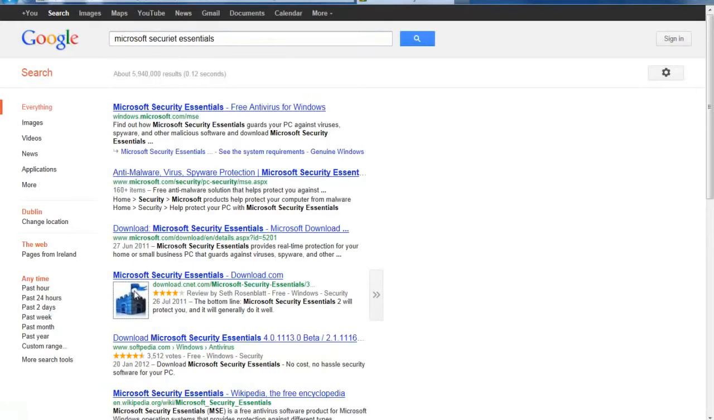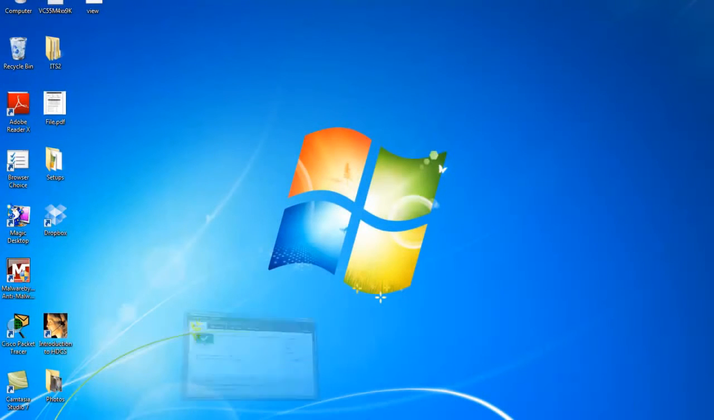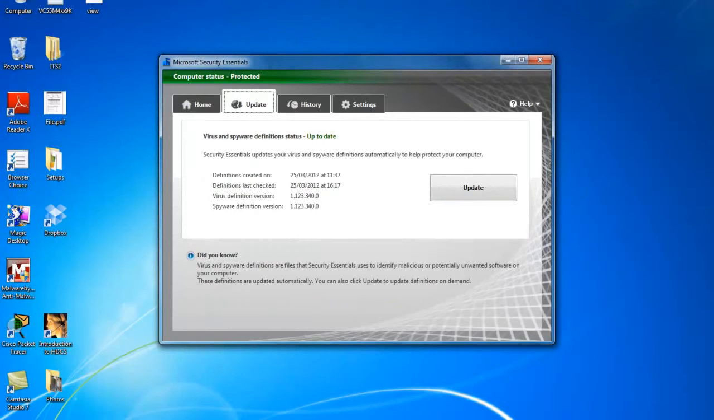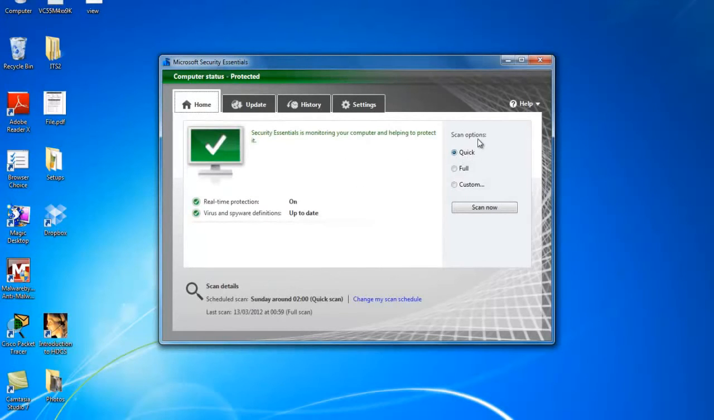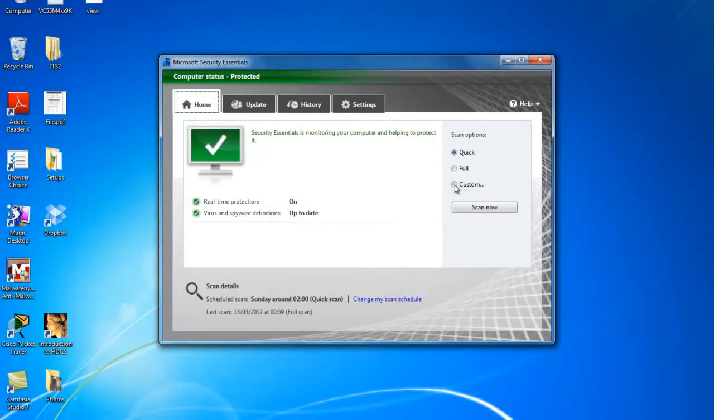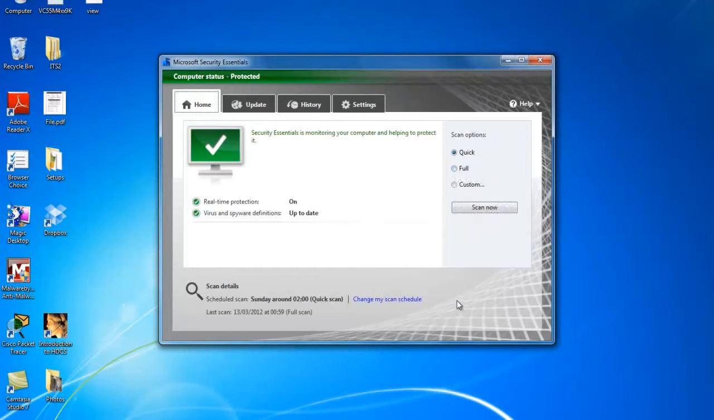Again, follow the same procedure. Click on the download link and run the executable. Once it's downloaded and installed, you can check again for updates. Here it tells me my virus and spyware definition status is up to date. Again, you've got scan options: a quick scan, a full scan, or a custom scan. I would recommend running your full scan, particularly if you haven't scanned your machine for a while.